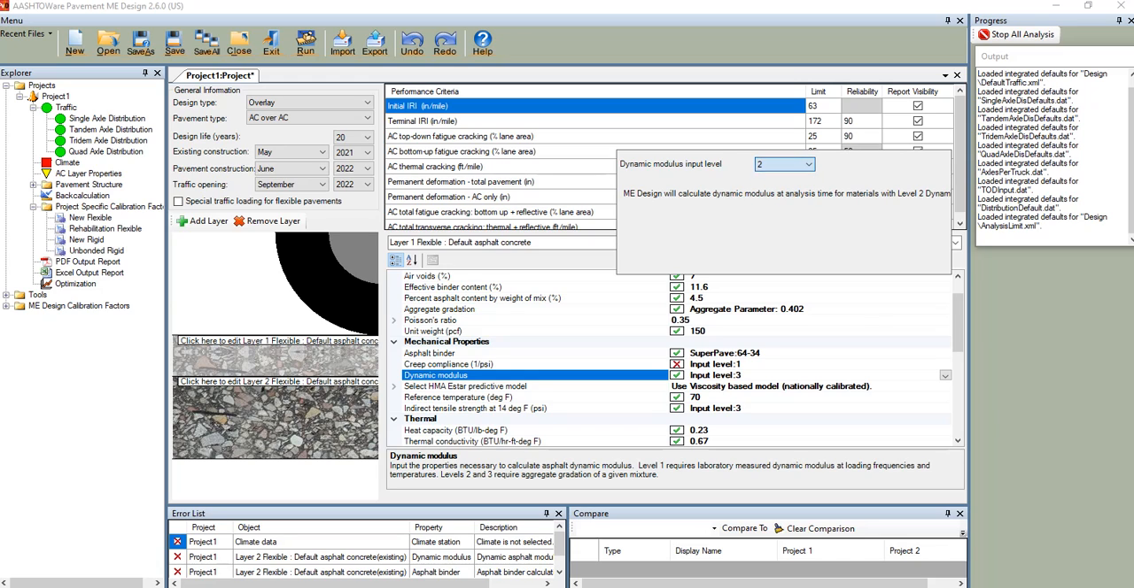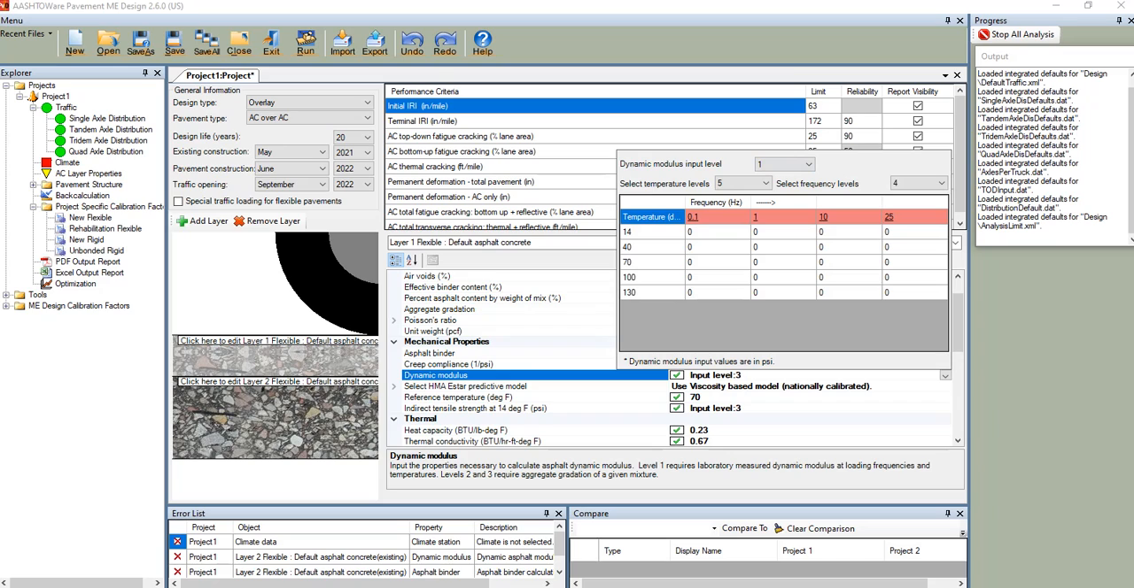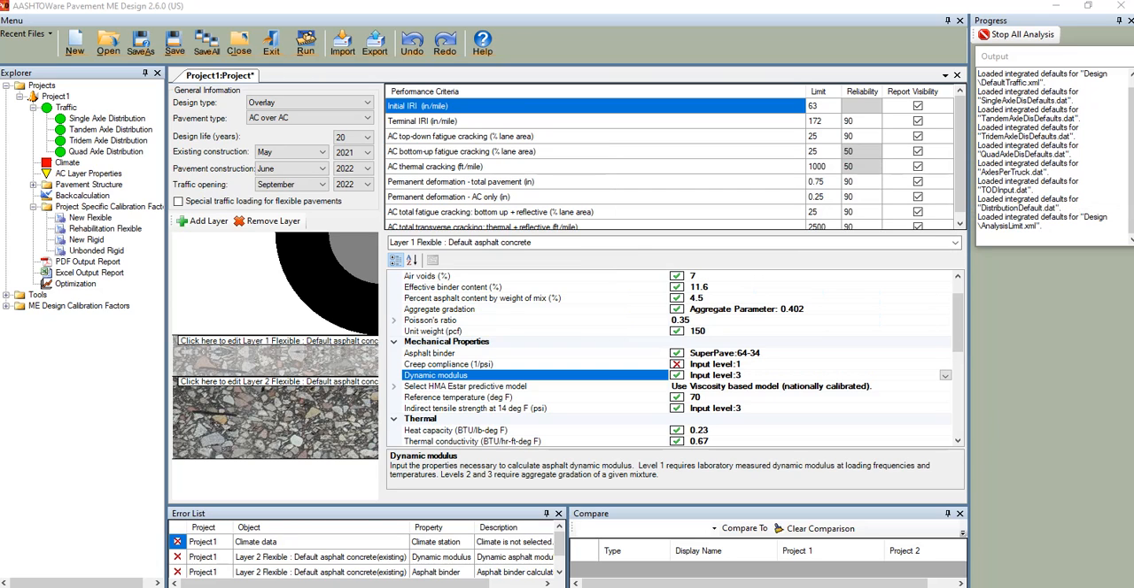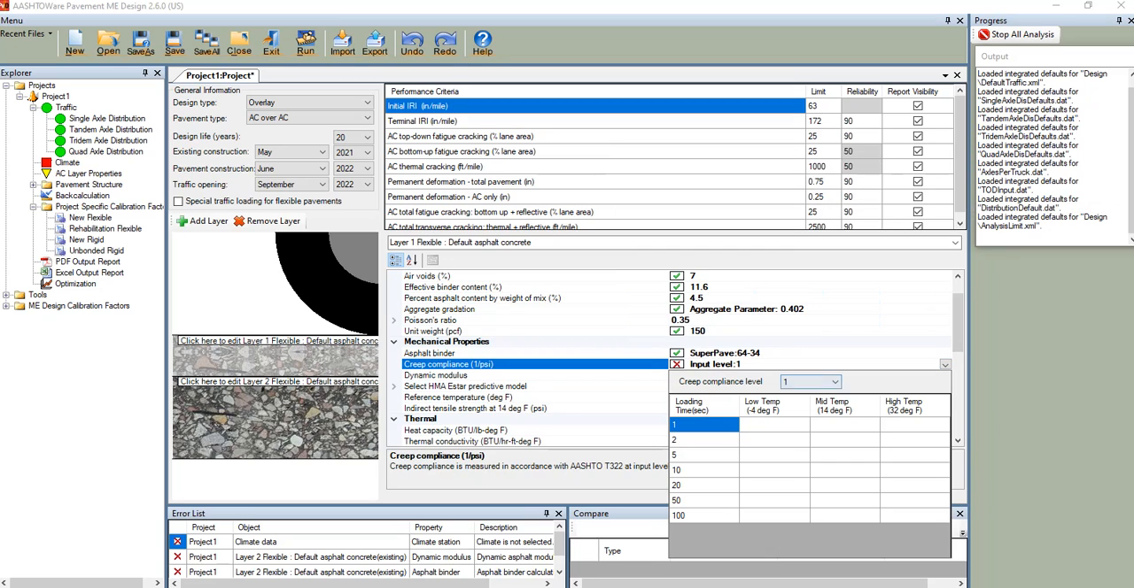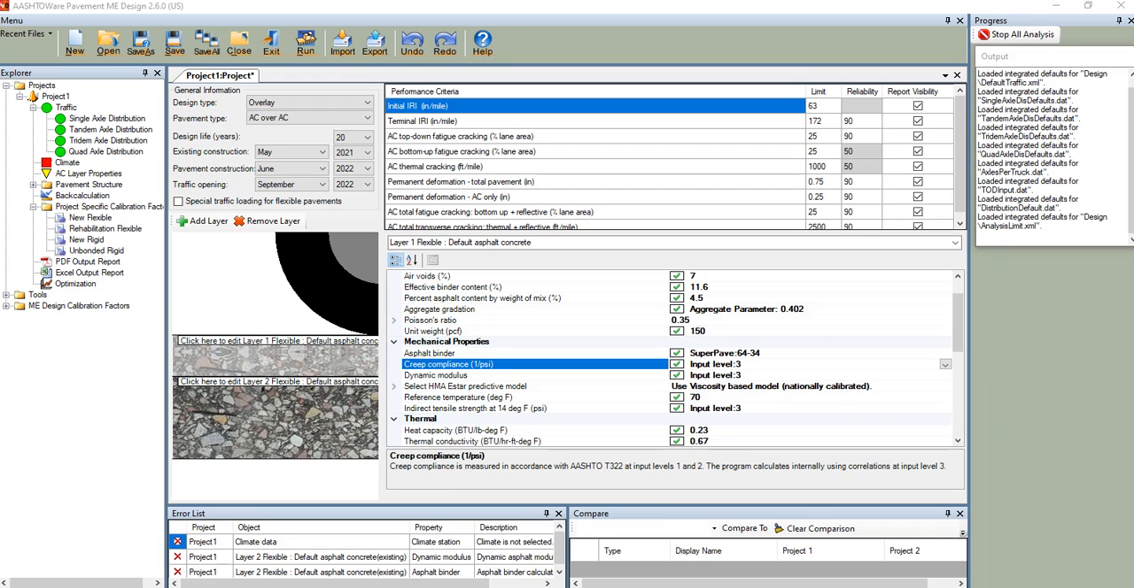If you choose level 2, same thing. If you choose level 1, you have to define at different temperatures, different frequencies, what is your dynamic modulus. You have to input it here, here, everywhere you have to input it manually. So as we do not have this data, we will go by input level 3. Same thing for creep compliance, we will go input level 3. Okay, so this is done.